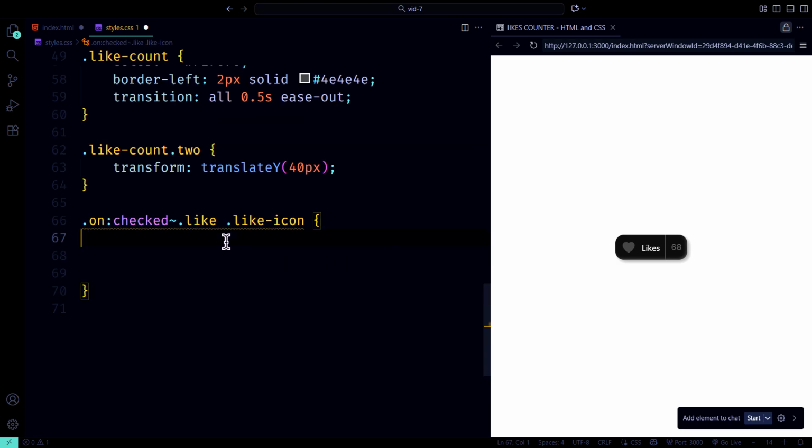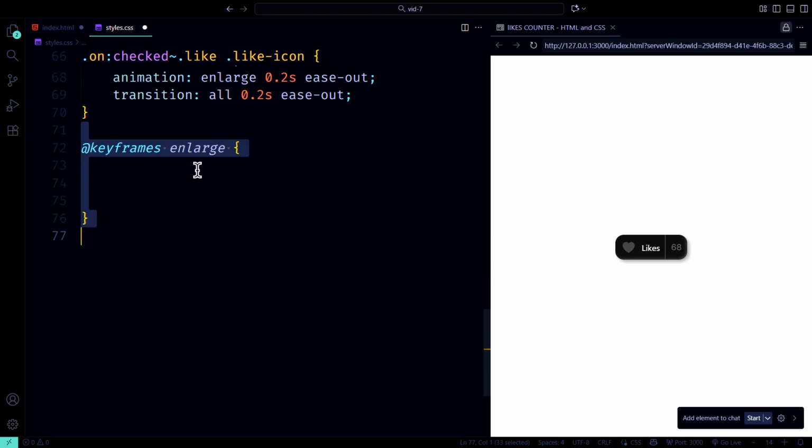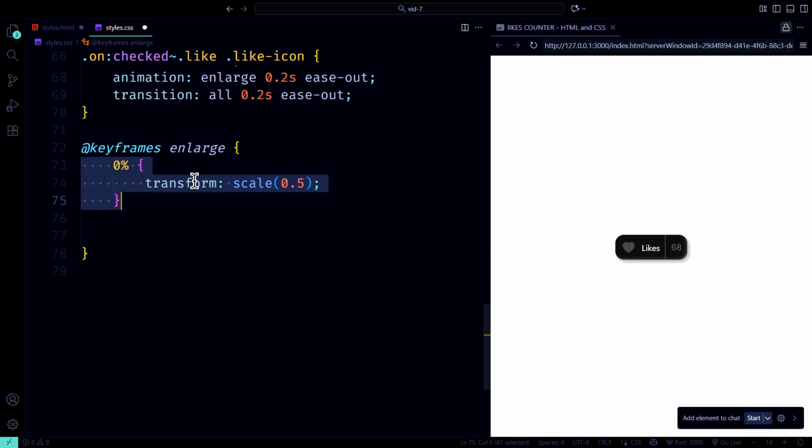Now we focus on the checked state of the checkbox. When the input is checked, we target the like icon inside the label. The fill color changes to a red tone. We also trigger an animation called enlarge, apply a short animation duration, and add a transition so the effect feels responsive and fluid. Next, we define the keyframes for the enlarge animation.